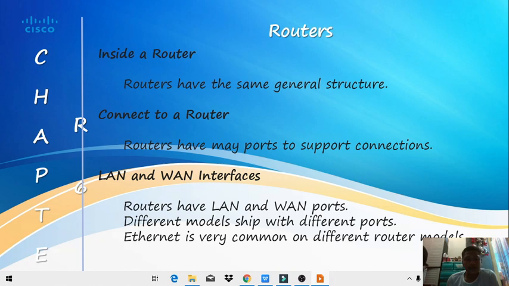Inside a router, routers have the same general structure. Connect to a router: routers have many ports to support connections. LAN and WAN interfaces. Routers have LAN and WAN ports. Different models ship with different ports. Ethernet is very common on different router models. The LAN is the local area network and the WAN is the wide area network.